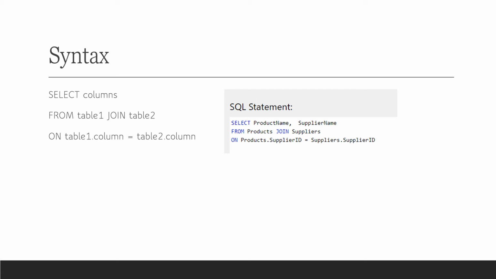So products.supplier ID equals suppliers.supplier ID. The dot tells you what table the field belongs in. And in this case, they both have the same name. They're both called supplier ID. In some databases, they might have different names.